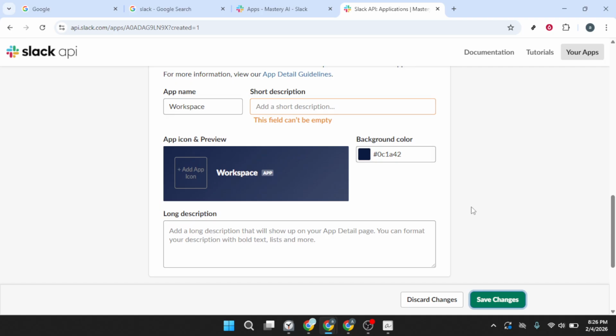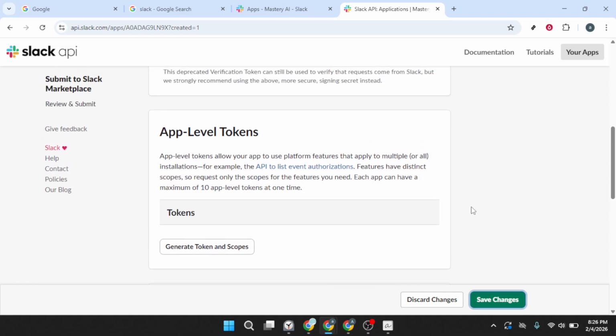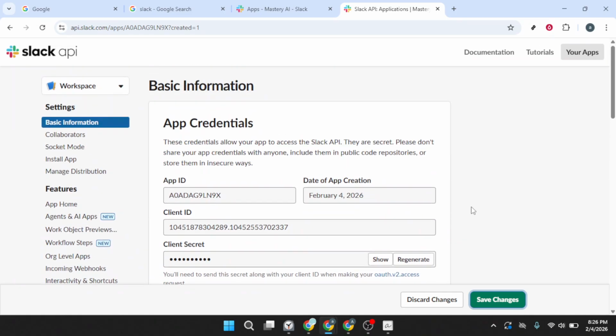If any menu looks slightly different, don't worry. Slack updates interfaces periodically. Just look for the same labels: Apps, Manage, Browse Apps, Open in Slack Marketplace, the three-line menu, Build, Create New App, from scratch, Name, Workspace, and Create App. You're all set to continue configuring your Slack app.